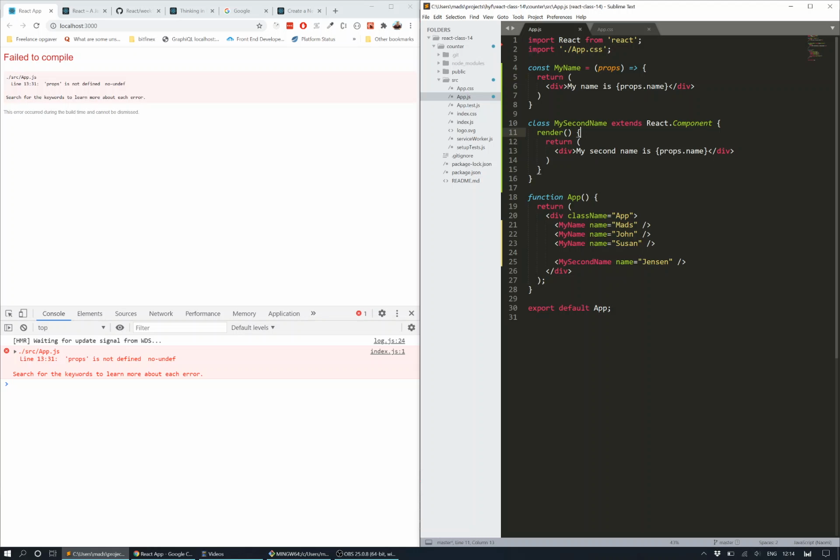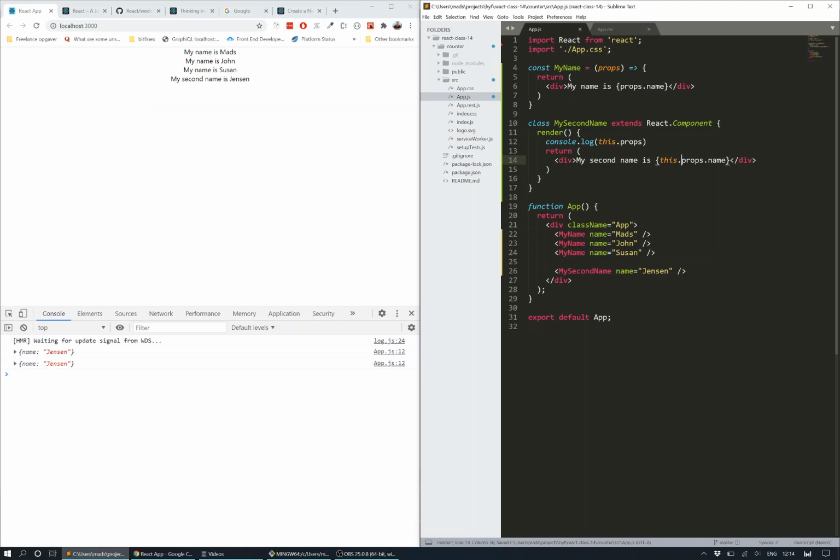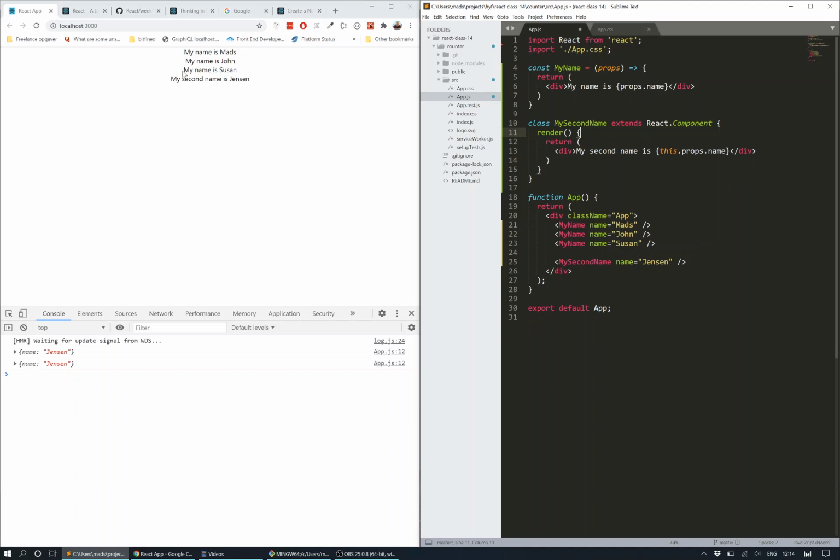Remember this from the JavaScript class? this.props. Let's just try to save it. Oh, it fails completely. I'll just put this here. So instead of using props directly, which you can do in functional components, in class-based components you need to use this to access the props. And you can see now it worked. My second name is Jensen. And I can keep doing this.